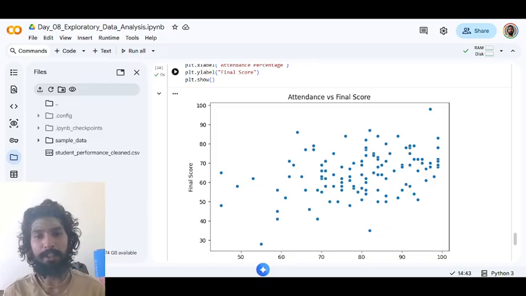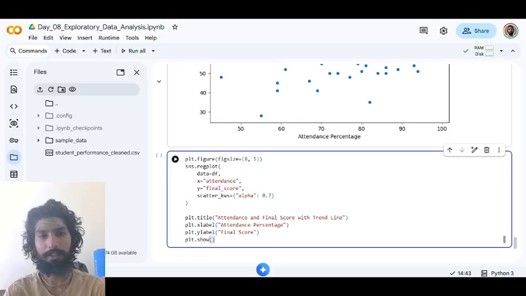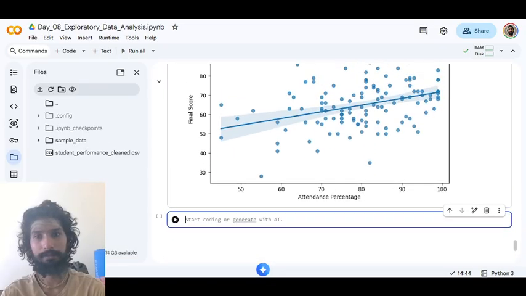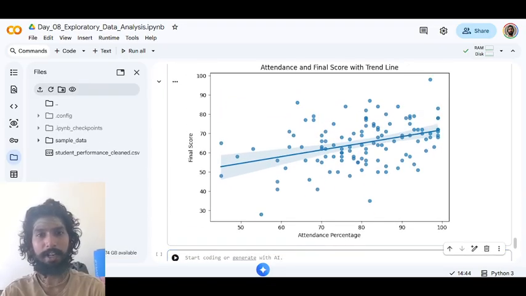We can add a regression line to make the overall direction easier to see. Run the cell. This line summarizes the general linear trend. If the line slopes upward, the two variables have a positive relationship. If it slopes downward, they have a negative relationship. If it is almost flat, there may be little linear relationship. But remember, a trend line is a summary. It does not mean every student follows the trend. It also does not prove that changing one variable will directly change the other.